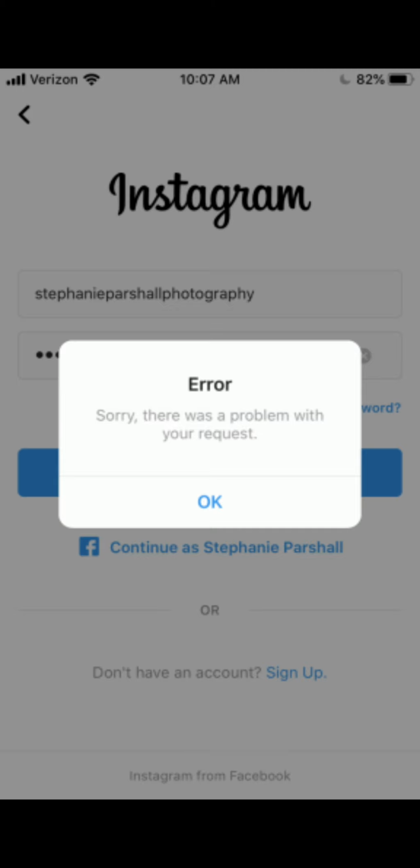So if you have this problem on your Instagram when you try to log in, then that means a few things. So the first one is that your username or your password is incorrect. So make sure that you type in your correct username and password and try again.